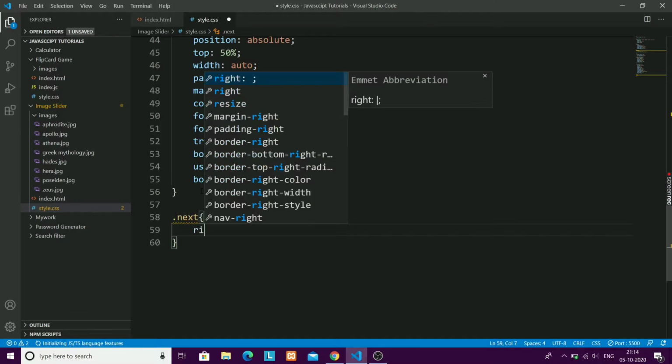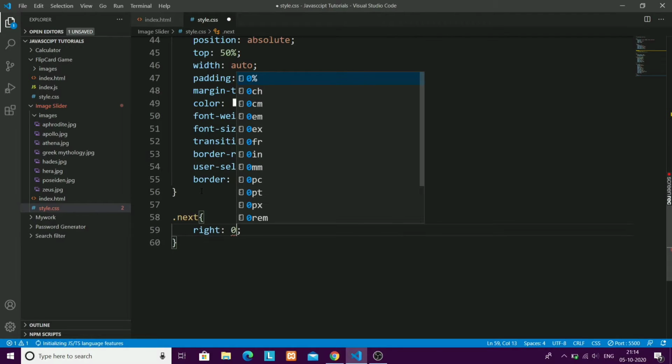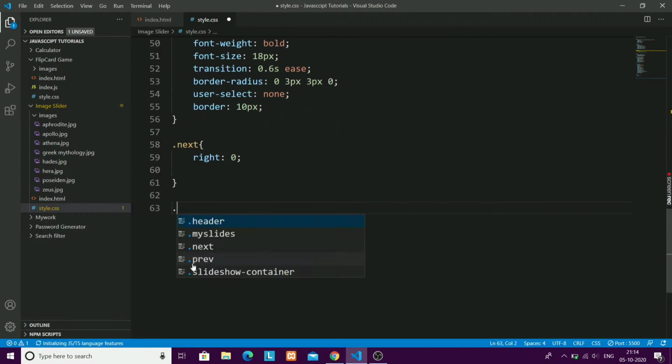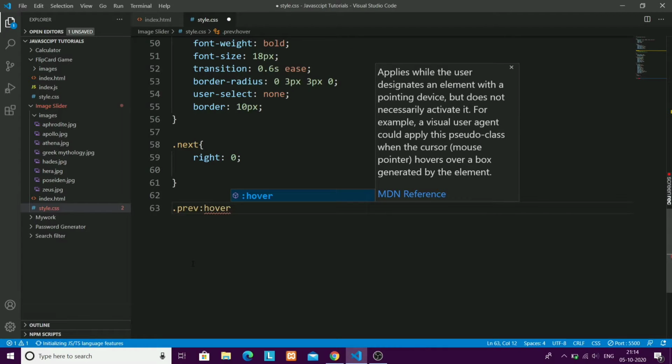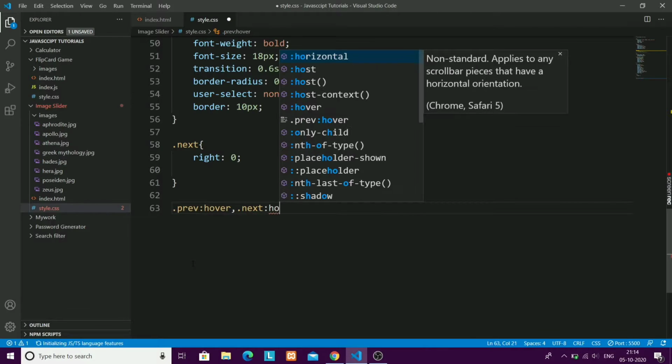Next thing will be I will style the next button. It would have right 0, because its position is absolute. I have to style it. It would go on the right side of our container. That's why I have to give the right. From right it would have 0 pixel distance.